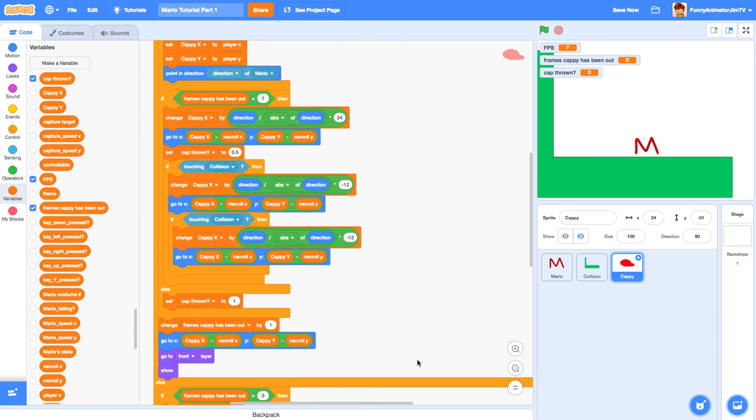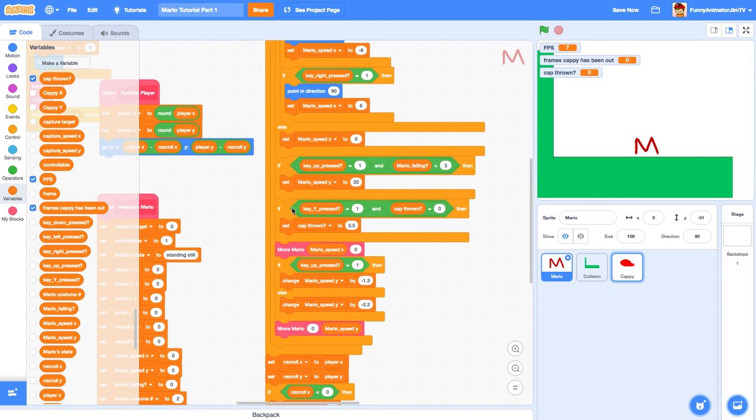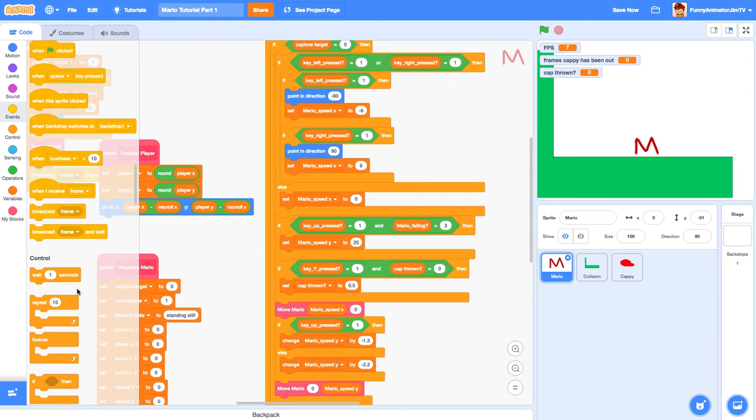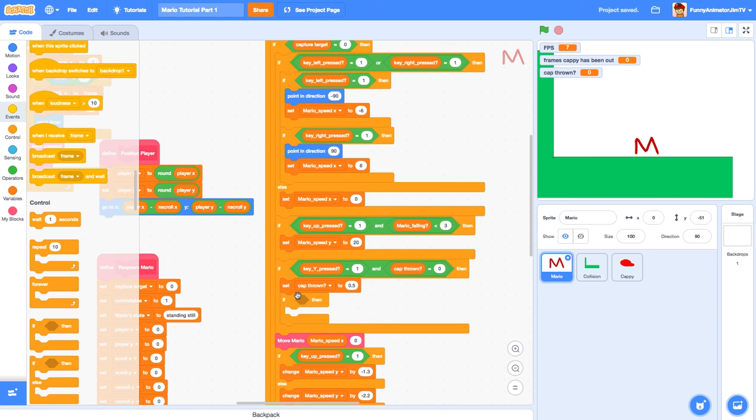One last thing that I like to do is go into Mario here. And we're going to go back to this: if key Y pressed equals 1 and cap thrown equals 0. Not only do we set cap thrown to 0.5, but if Mario's in the air, I like to give him a little speed, a little height boost.